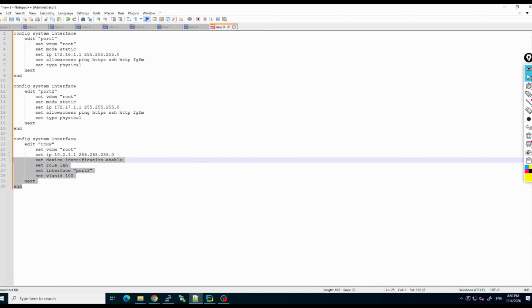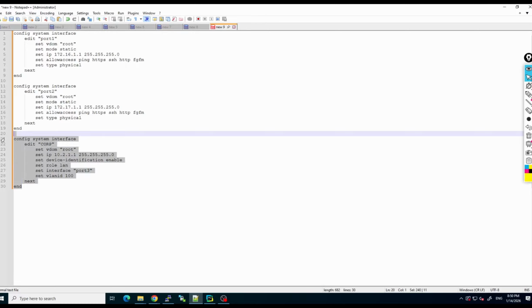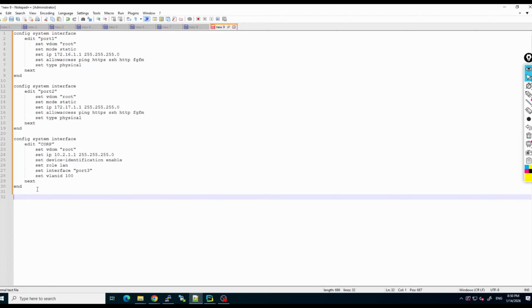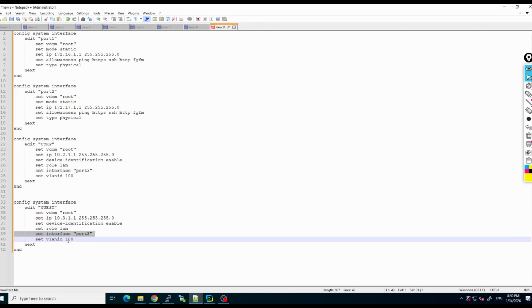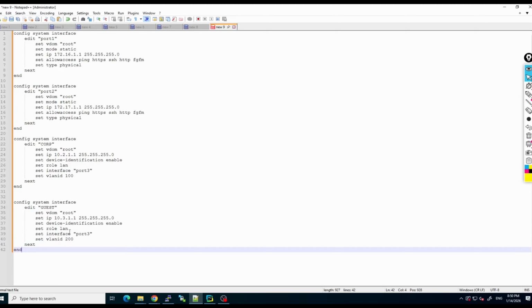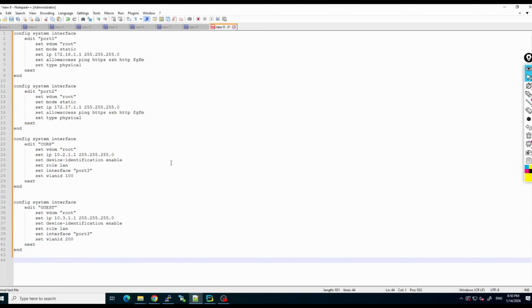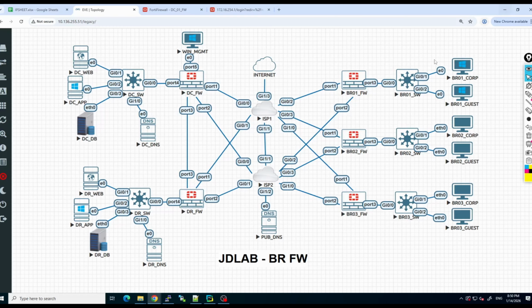We need to create another one for the guest. The guest IP is 3, we'll bind it to port 3, and the VLAN will be 200. Done. So next, what we have done is we created the objects for the firewall.